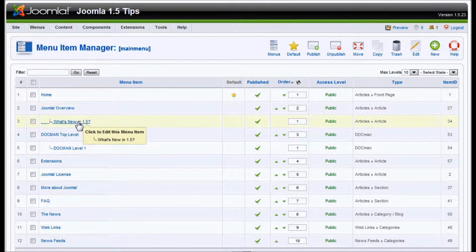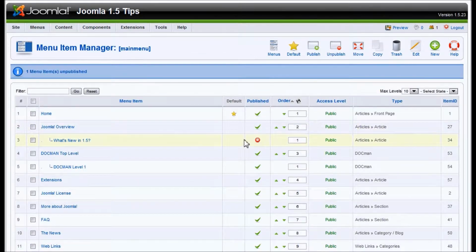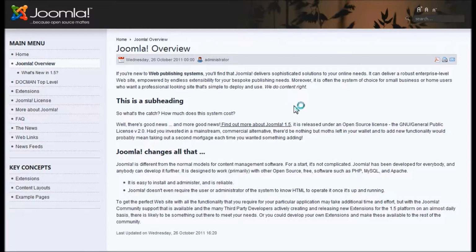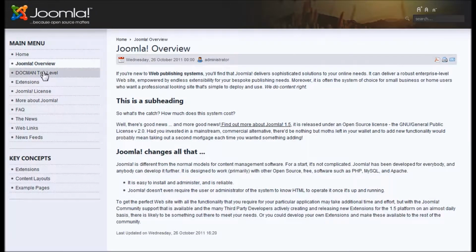Okay, now what I'm going to do to begin with is unpublish What's New in 1.5. All you have to do is click the tick here, which I will now do, and it turns into a cross, which means that menu item has now been unpublished. If I view the front end and click the refresh button, that item has just disappeared. So it's as simple as that.